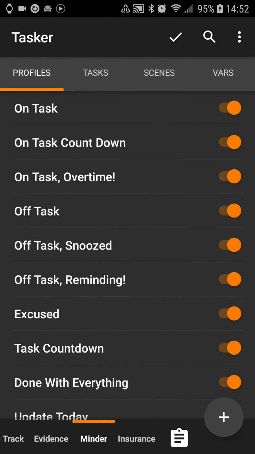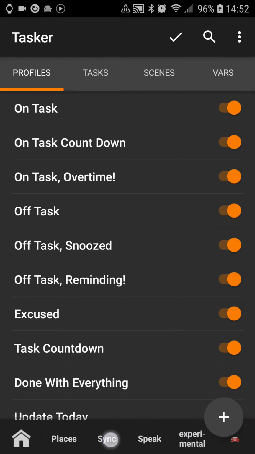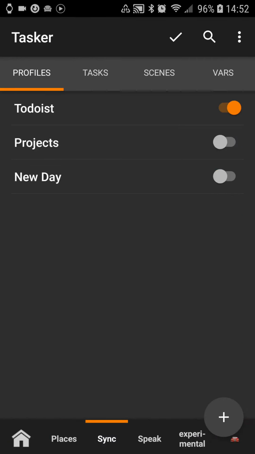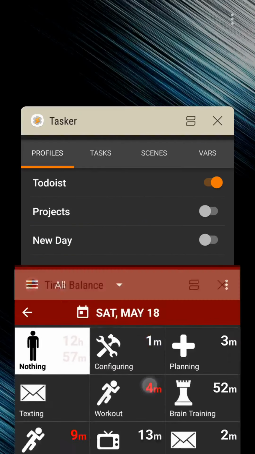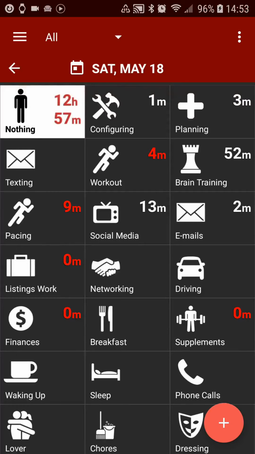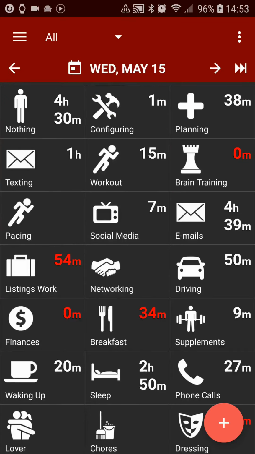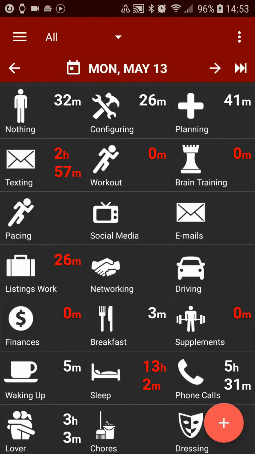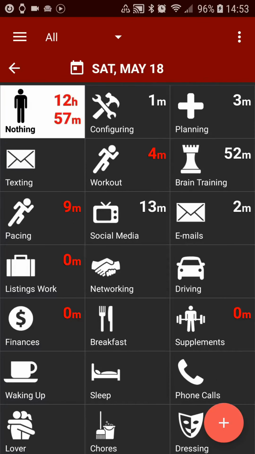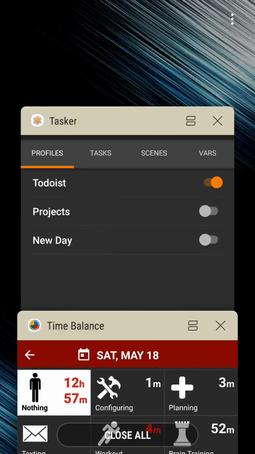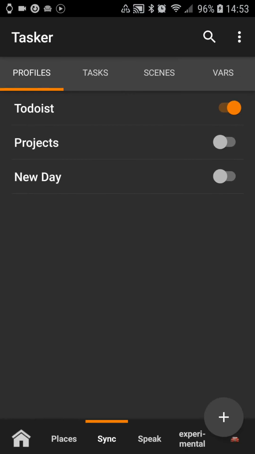Okay. I think that is about it for the Todoist end of it. The other app that I implemented is this one called Time Balance, and that is the main one that I've always based it on, which is a time tracking app. As you can see, you basically just start a timer for an activity, and it just keeps track of how much time it is. And so I've been using that since the beginning.